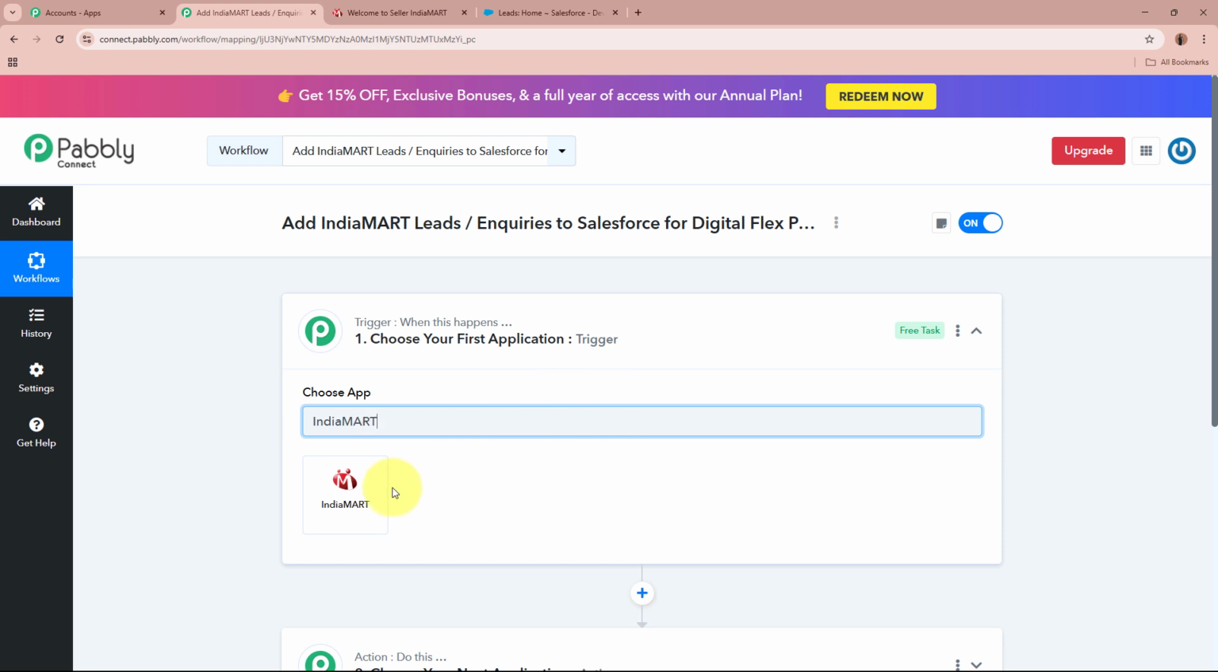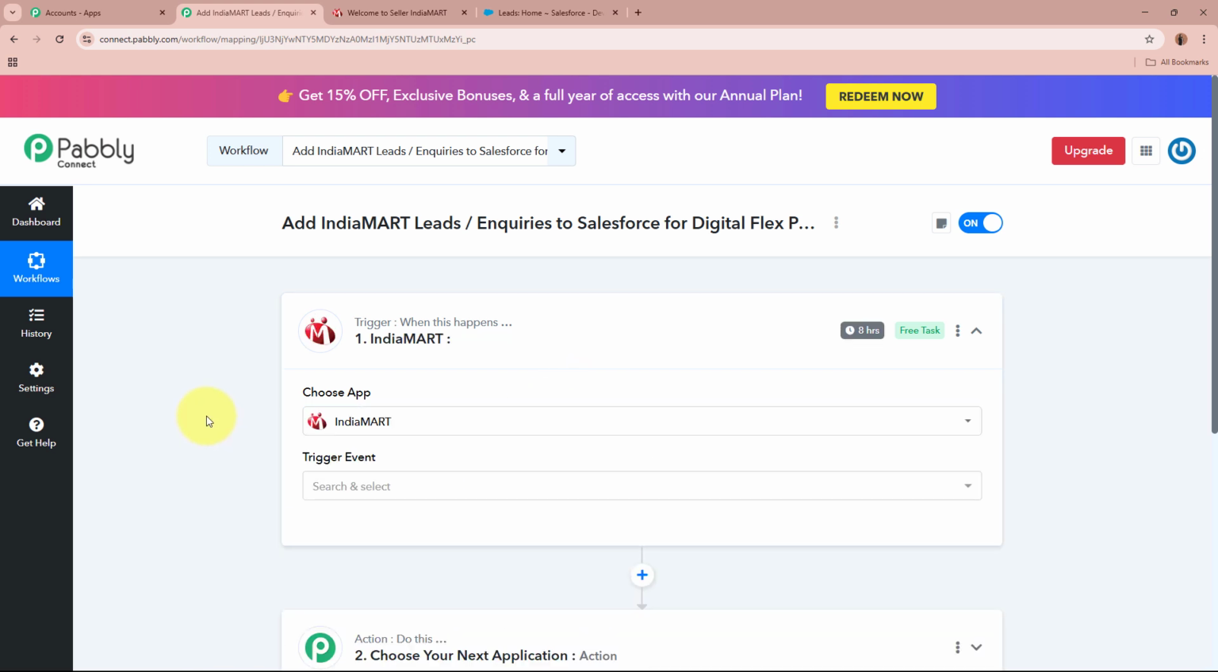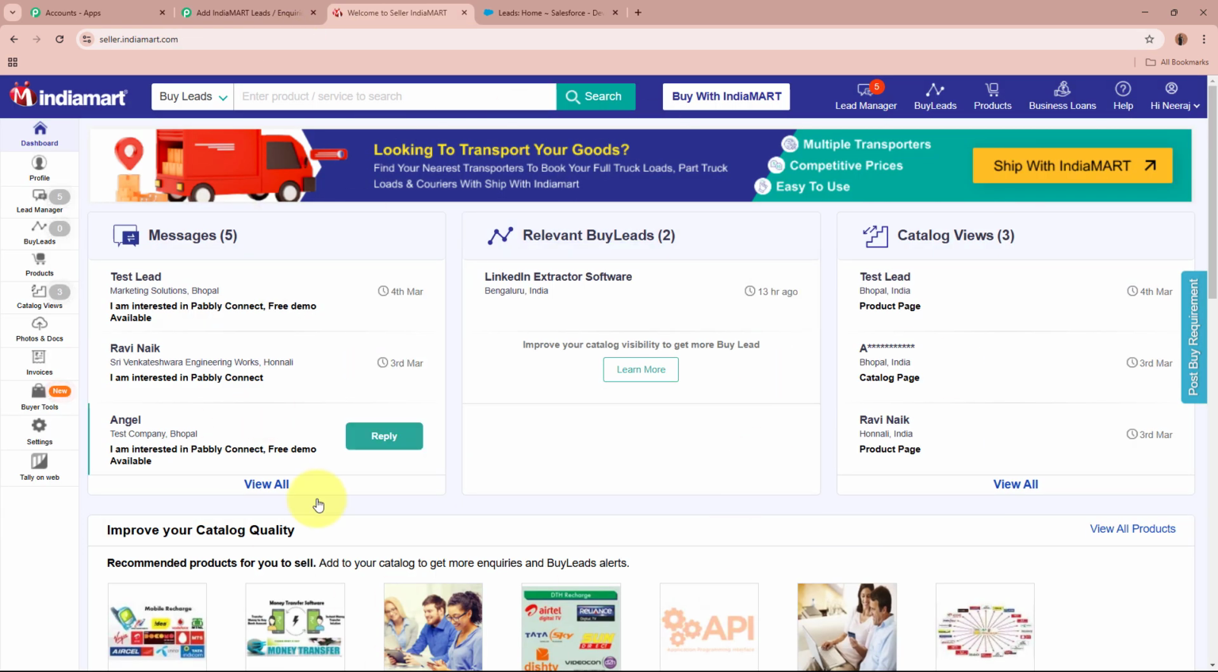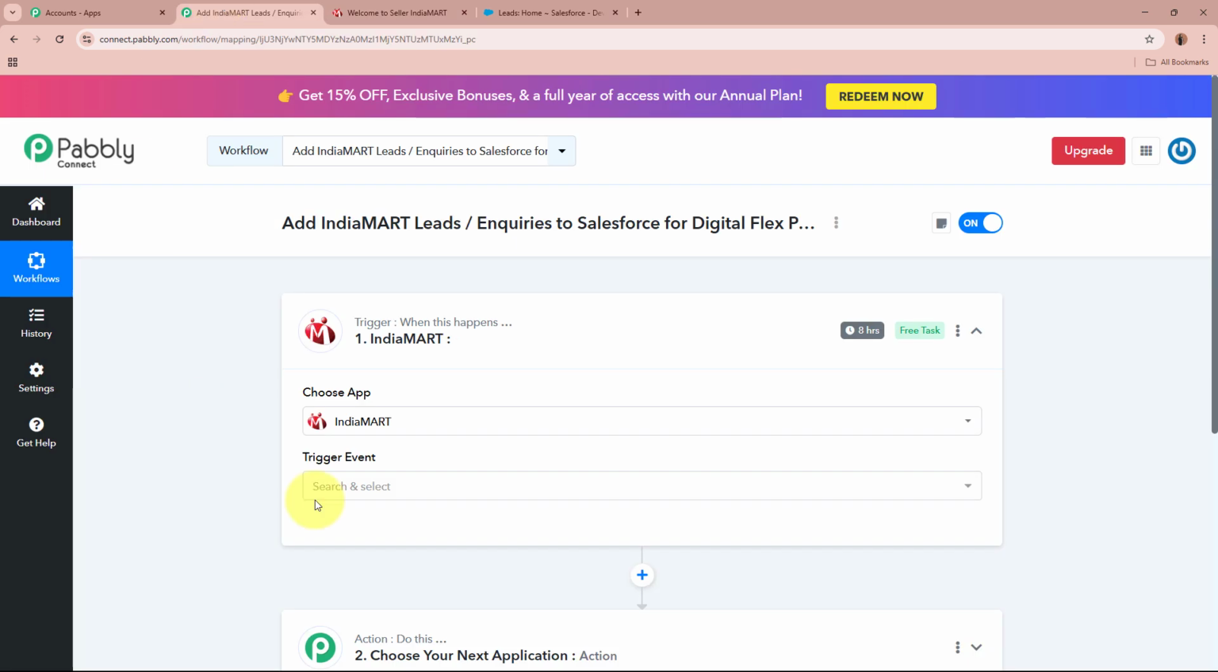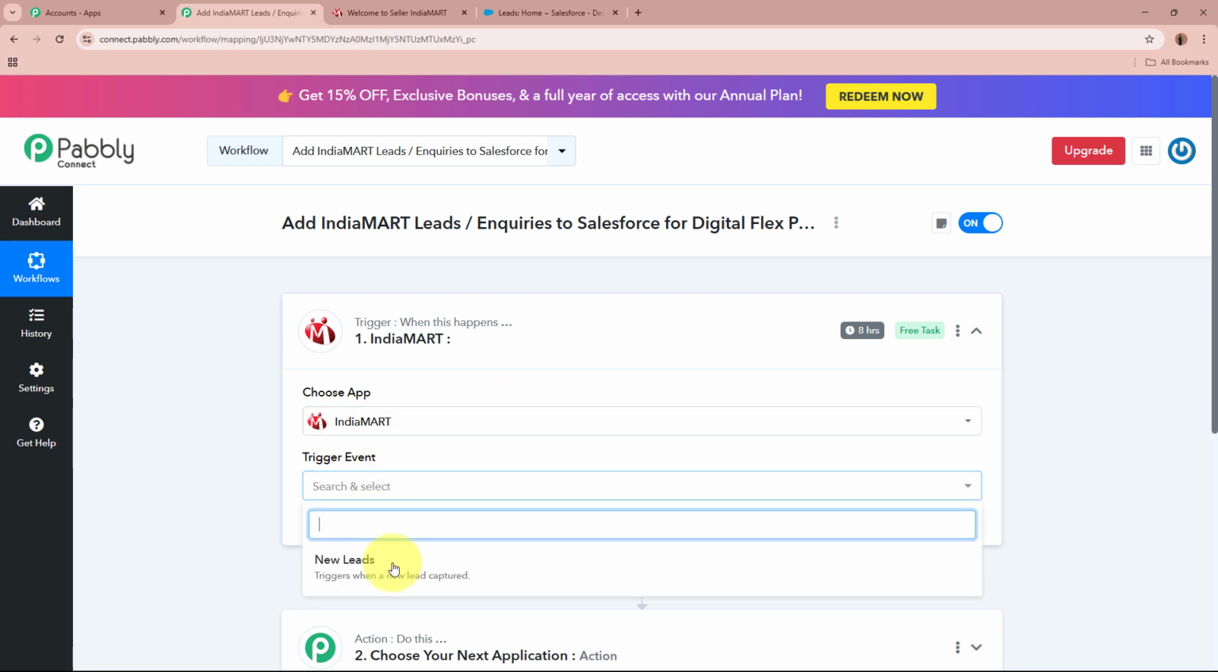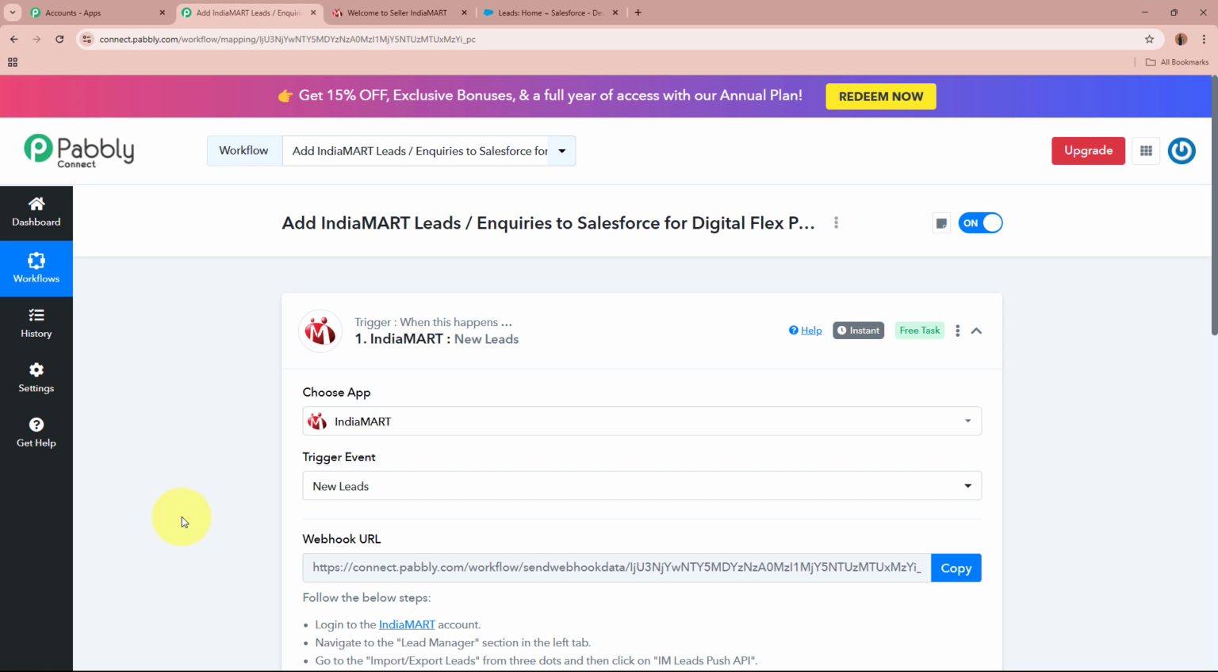With the help of IndiaMART, I am receiving a lot of leads and inquiries for my business. I want that as soon as a new lead is generated in my IndiaMART account, the trigger in this workflow should automatically capture the response of that. That is why for my trigger application, I've selected IndiaMART. And for the trigger event, I'm going to select new leads.